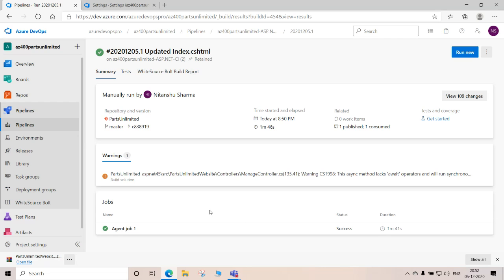So you see that the agent job got succeeded. So we got a build created from this, but this is actually a manual process, like creating a new pipeline, and as soon as we clicked on save and run, it got run. So now we'll see how to automate.